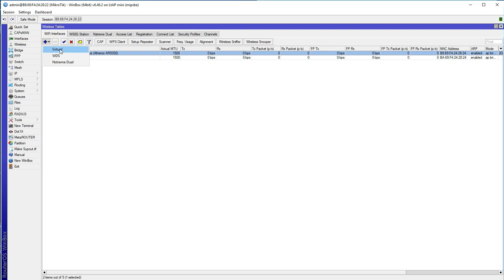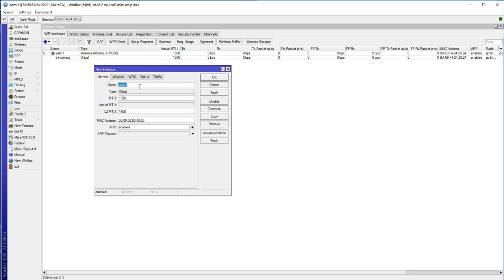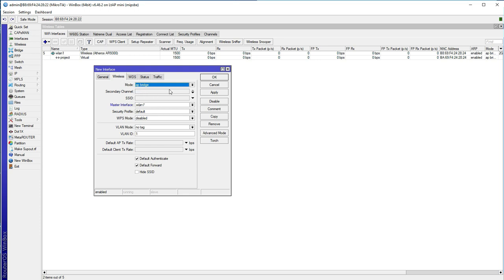Same thing again, we go to the virtual, look at where we are on the Wi-Fi interface. You click on the plus sign, click on virtual, go to general, and name the logical interface that you want to bind this access point to. This one will be finance. You go to wireless, and choose access point bridge.